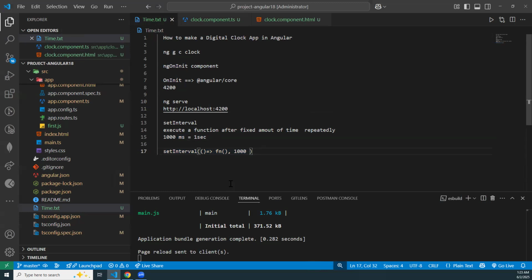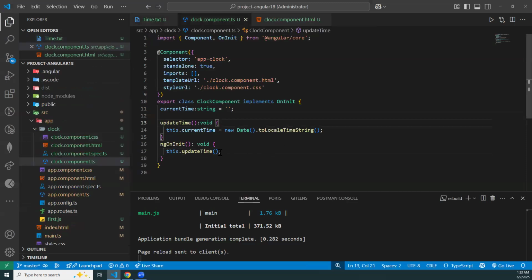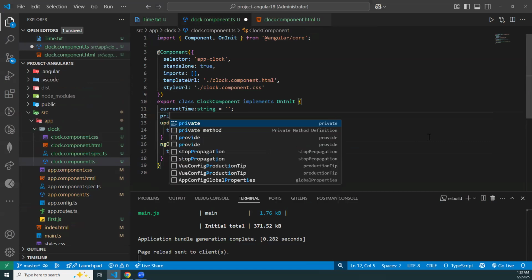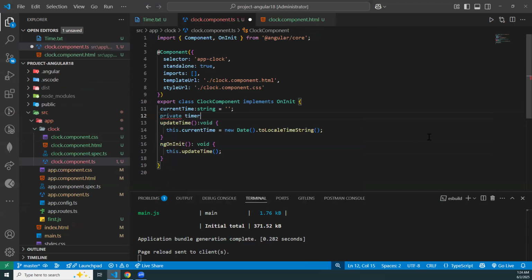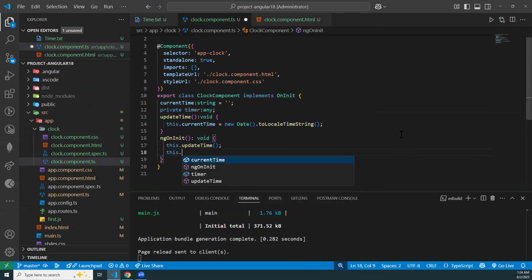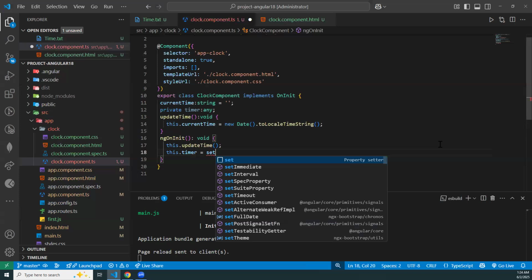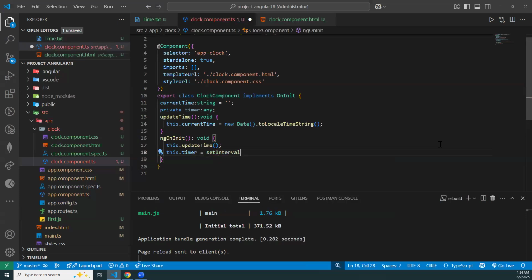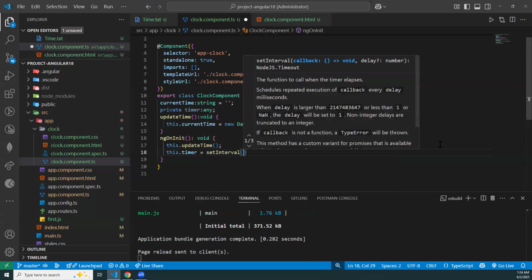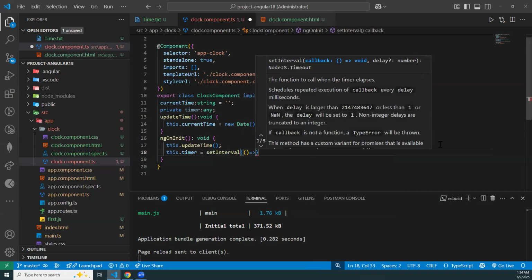Let's use this function. Just go to ngOnInit. For repeating, I'm taking one variable, that is private timer colon any. I want to store any data type in timer. If you want to access this variable within the block, you can use this.timer equal to setInterval. I'm calling a function. Which function? setInterval. Brackets, I'm using an arrow function.